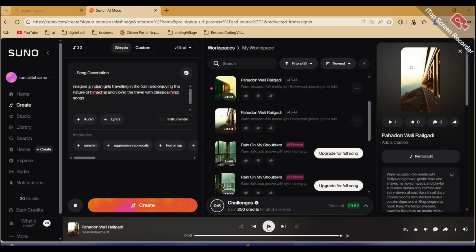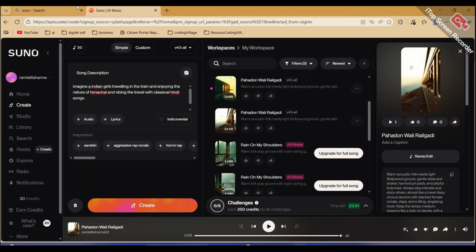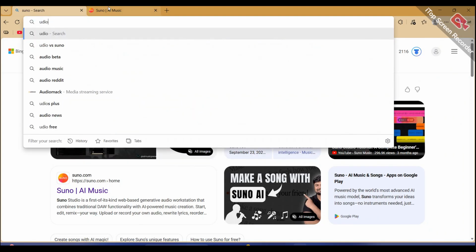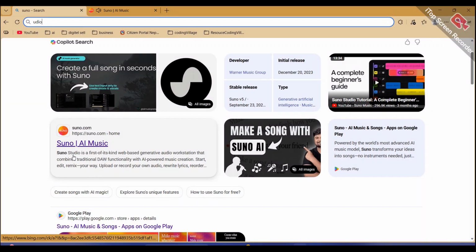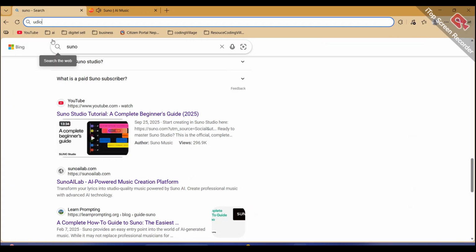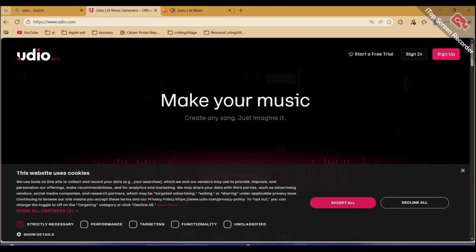So now let's explore another tool. We have multiple tools, so I think we should move further. We have Udio, so let's explore Udio. I just search Udio, and for now I want to play this because you will feel better. I don't know why it did not come up because I have not searched. No, Udio music generator, and then Udio, make your music, create your song.